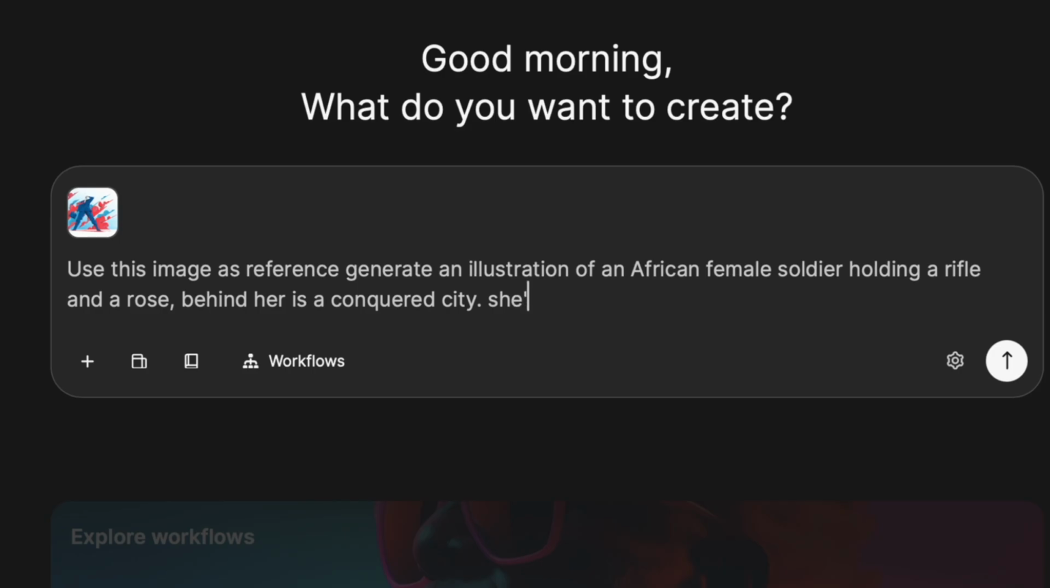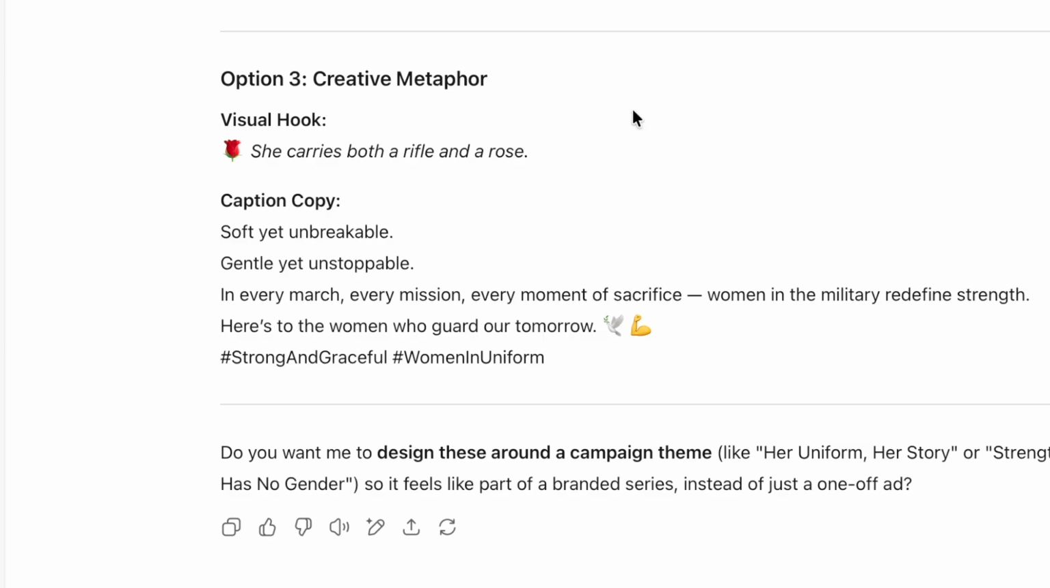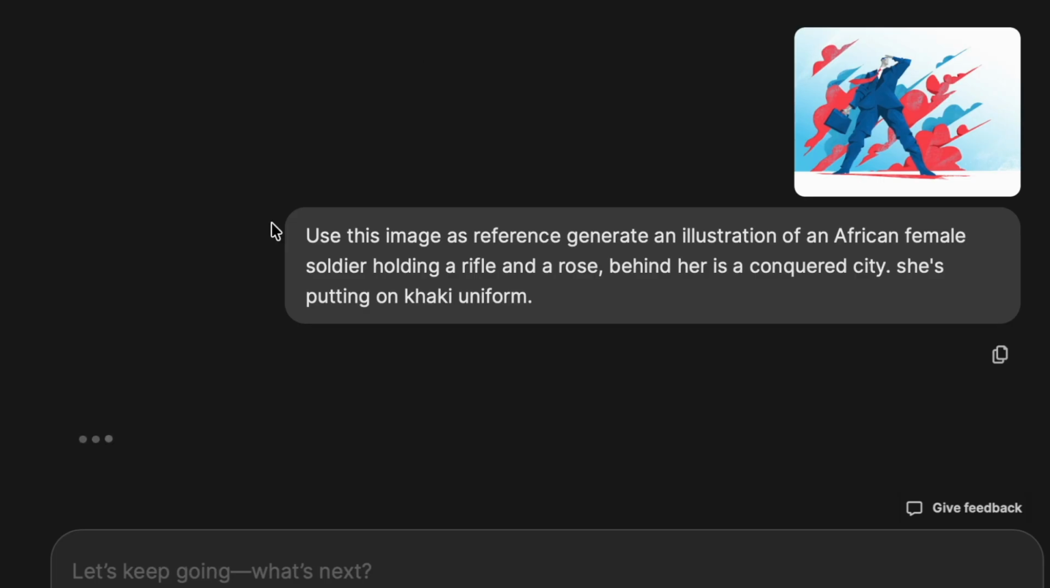She's putting on khaki. Yeah, I think this should be a khaki uniform. Then we send, and we wait for it to generate the style. So basically, the copy I'm actually using is from here, from ChatGPT. She carries both a rifle and a rose. Then we wait for it to generate.